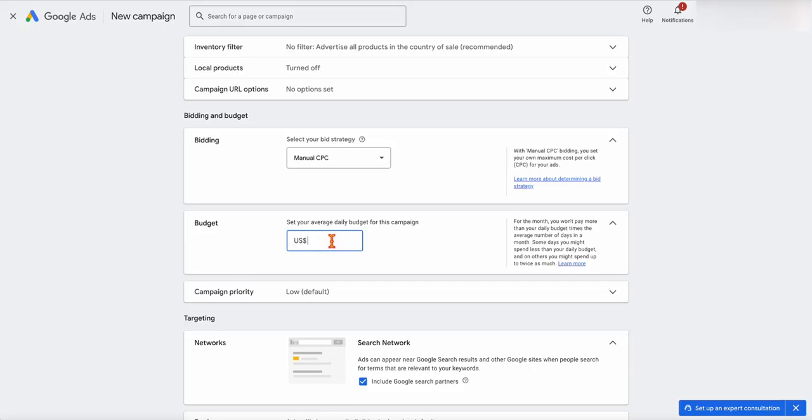And the reason for that is we want to see at least 10 clicks a day so that we've got enough data to be able to make some optimizations. Ultimately, the more clicks you can get, the better, but set that as a minimum benchmark. So we're going to set the budget at $30 a day.